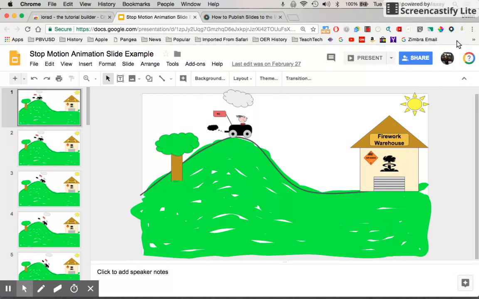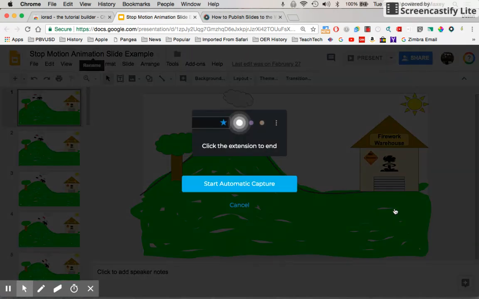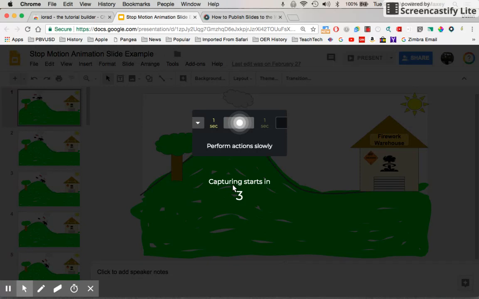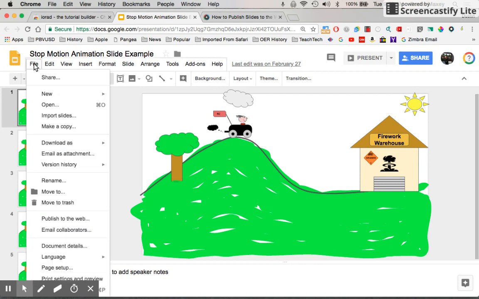So to build my tutorial, first thing I'm going to do is click my little iorad tutorial builder button right here. Once I click it, I'll get this little capture screen. I click capture, and it'll run through how things are going to work. And so I'm going to click Start Automatic Capture. Now, once this starts, you'll notice as I make clicks, it's going to put little boxes around where my clicks are. That's what it's really capturing. So to publish, I'm going to click File. Notice a little box right there. Then I'm going to go down. I'm going to click Publish to Web.